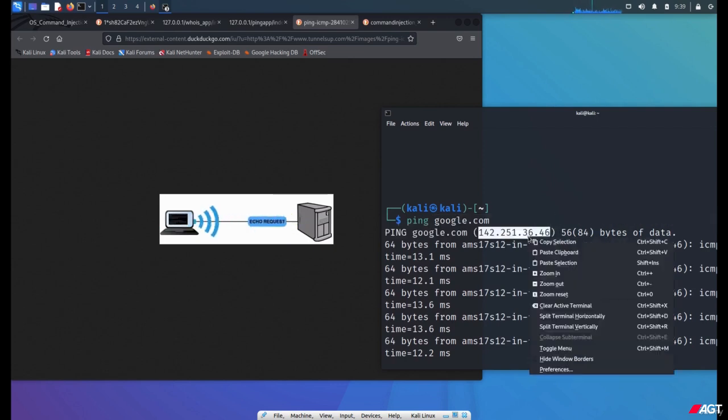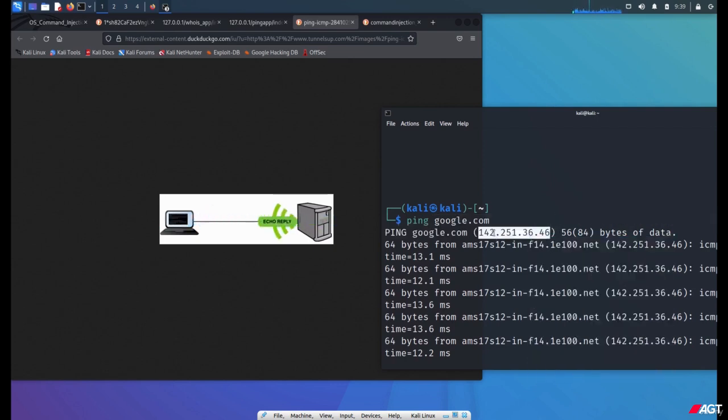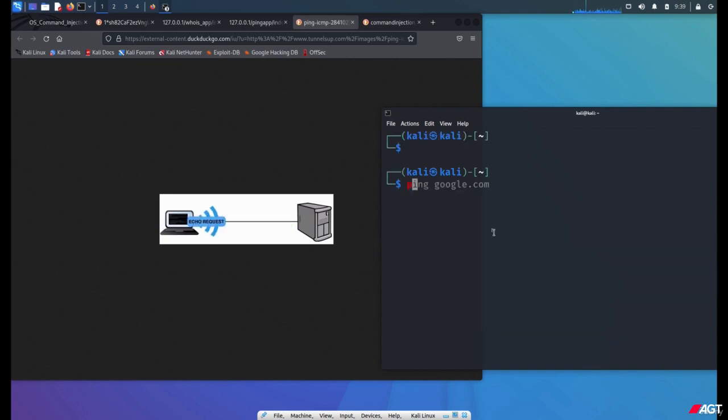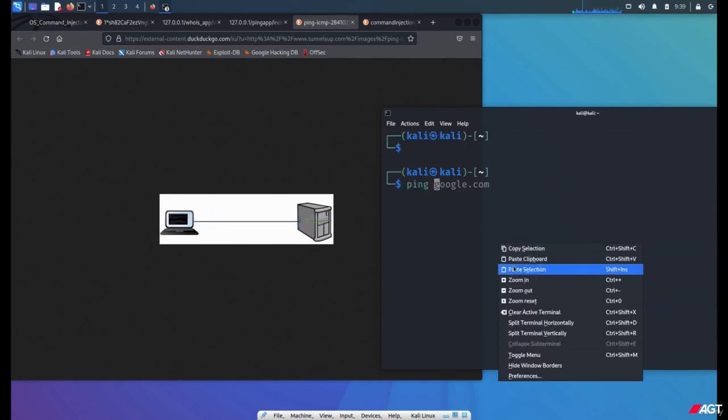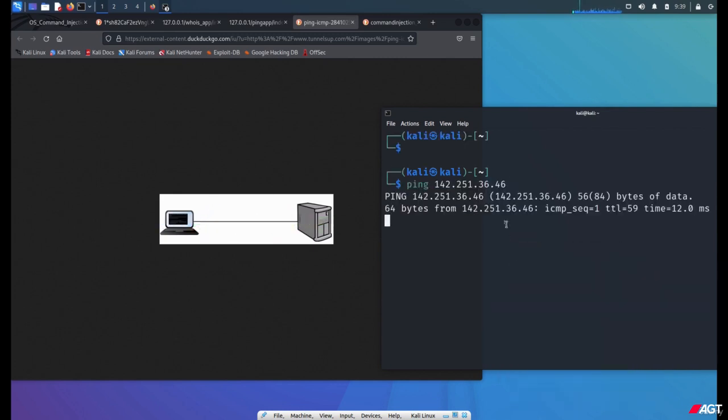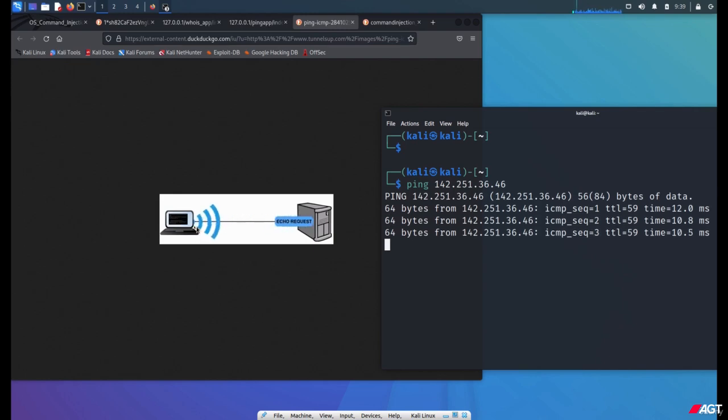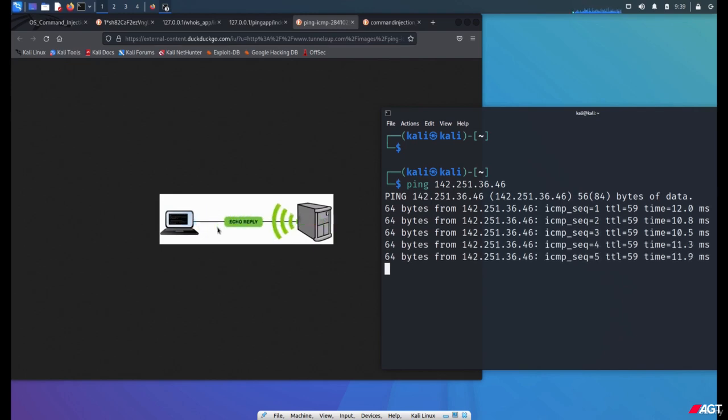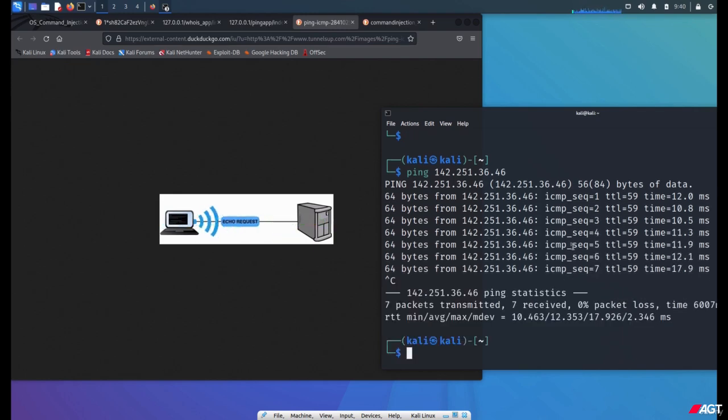So you can also pick any IP address, the four-digit number, and say ping with the IP address, and you'll see it does that process, sending a message back and forth. Now all in all, not too exciting. You just have an internet connection and the packets are going back and forth.